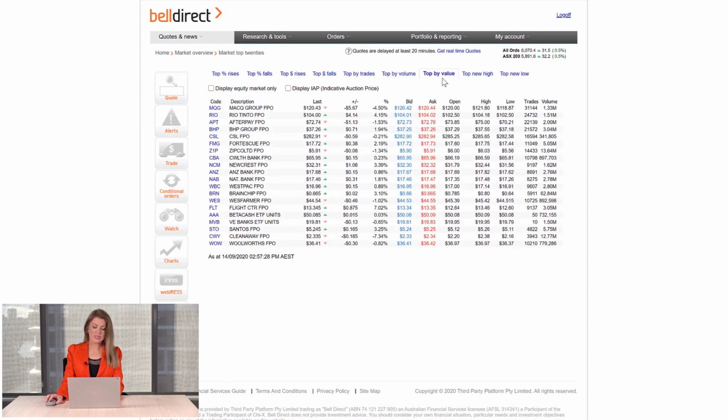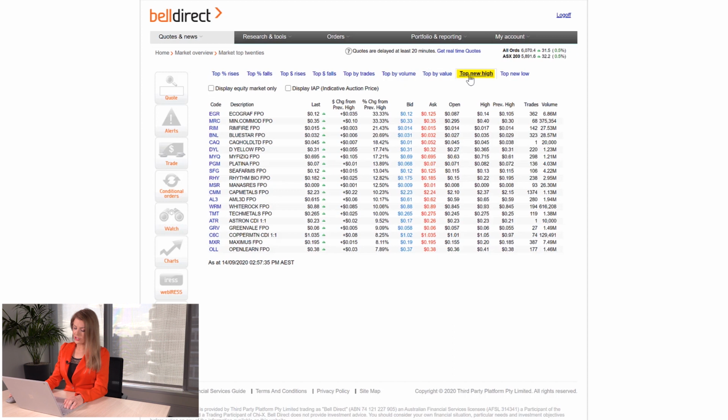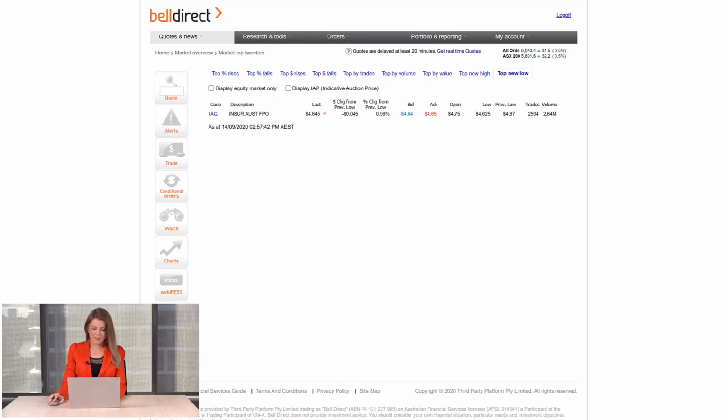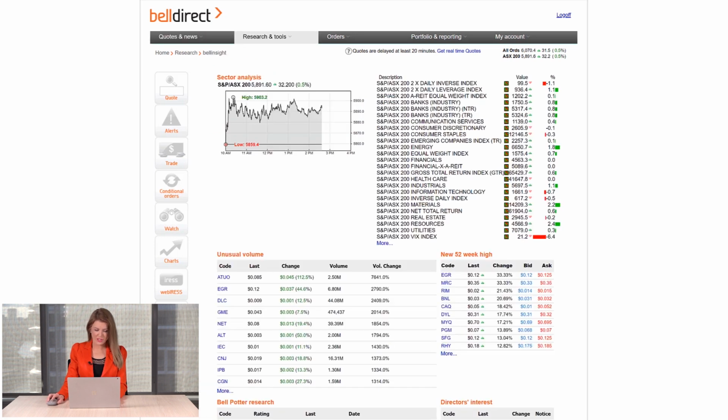Here you'll probably see some of the biggest companies in the ASX. You can also see the top new high, which are stocks that have hit new 52-week highs, which we saw earlier. And here we can see the 52-week low stocks, top new low. Let's click back to get to the bellinsight page.